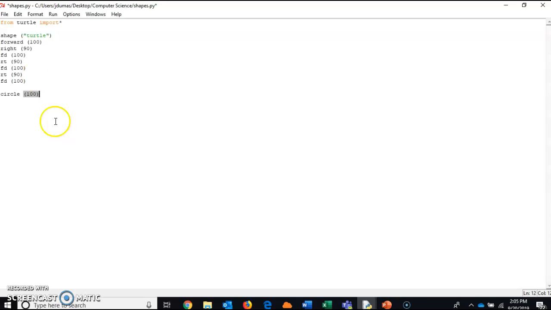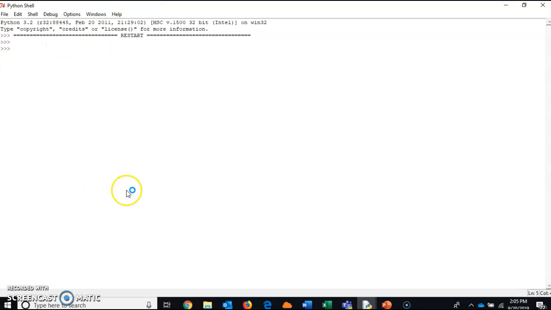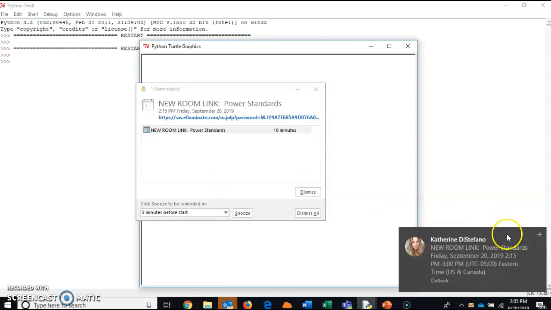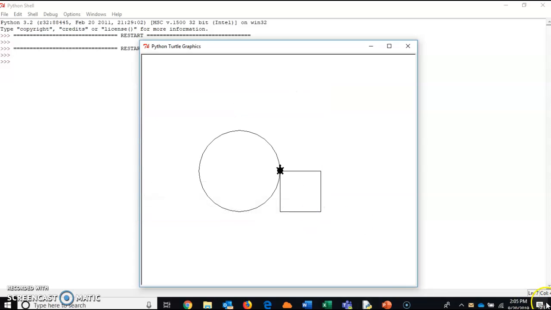We are going to use what's called the radius. That is the distance from the center point of the circle to any point on the actual circle. That is the term we use to determine how big the circle is. So if we do circle with a radius of 100 and we run, you will see that it draws a circle with a radius of 100 in addition to the square.